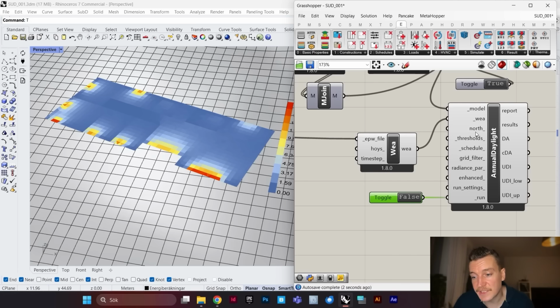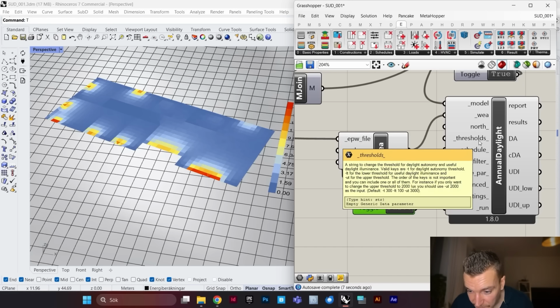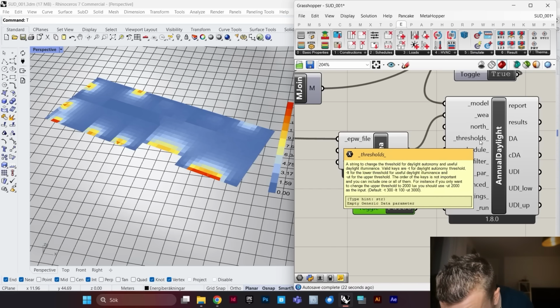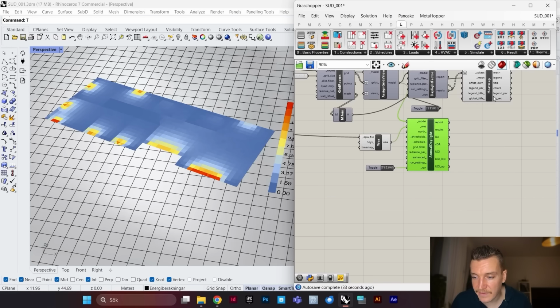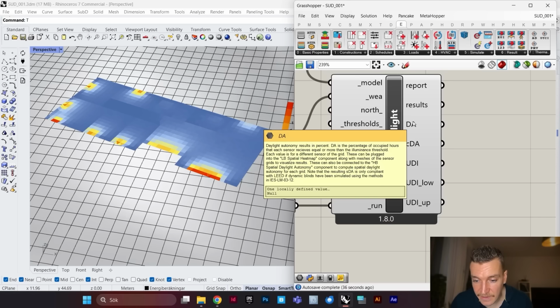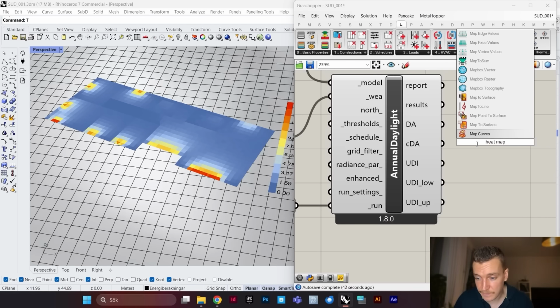And here we can also change the thresholds for this component. By default, the upper threshold is set to 3000 and the lower threshold is set to 100 lux, and the daylight autonomy threshold is set to 300. So let's keep it at its default for now, and connect the daylight autonomy results in percent to our heat map and see how this looks.